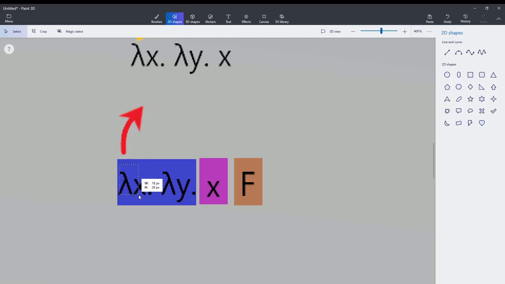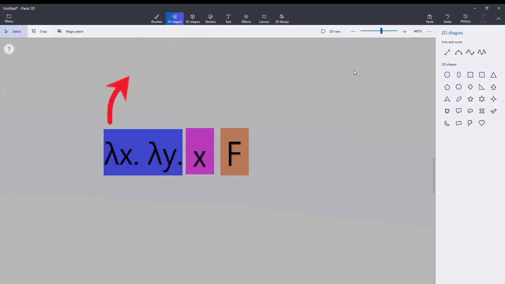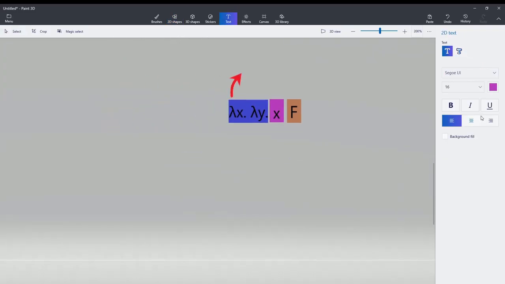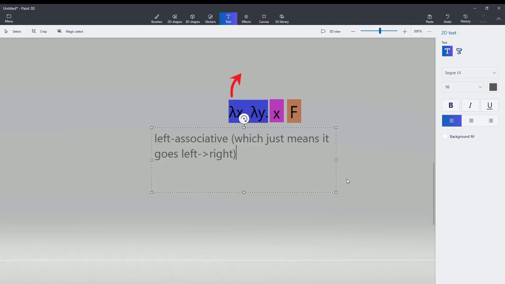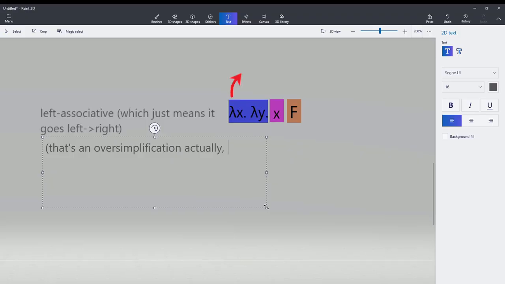What this little guy will do, this little lambda, well, it's sitting next to x, and it goes, you know what? I go first because lambda is left associative, which just means it goes left to right. Okay? Now, the thing is, that's an oversimplification, actually. My bad.